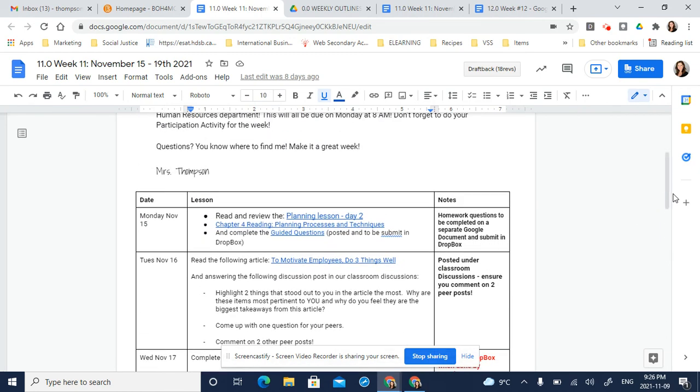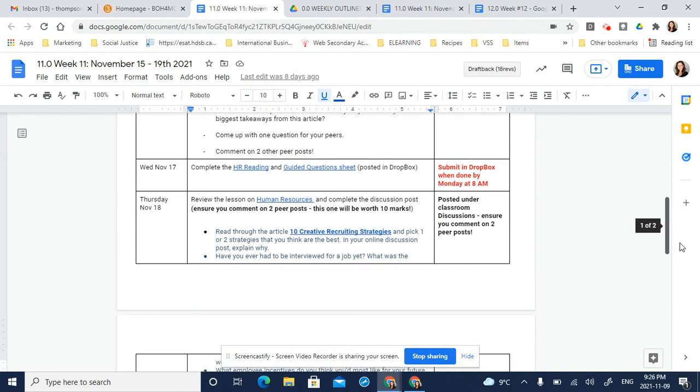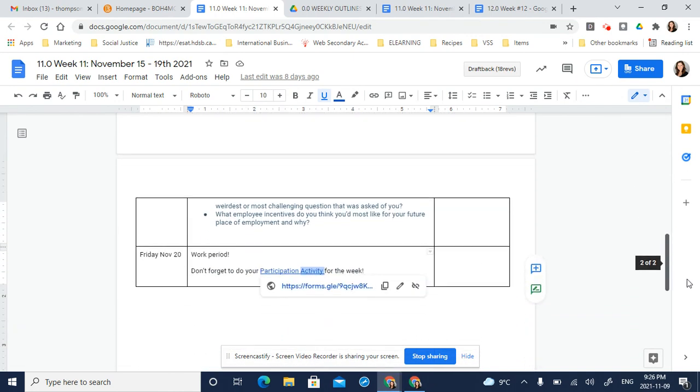Okay, so that's it. So you've got 2 slide deck presentations to take notes on. You've got 2 chapter readings and then guided question sheets to be submitted in Dropbox. You've got 2 articles to read, followed by 2 discussion posts. And then you've got a work period on Friday to complete all of that. So quite a bit of stuff, but not hard stuff.